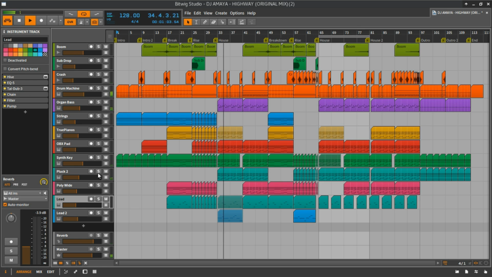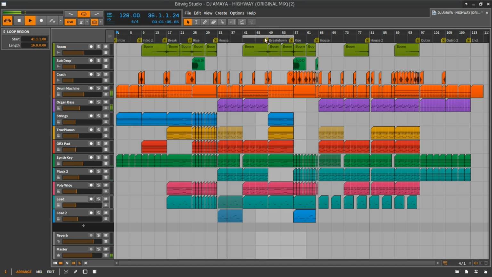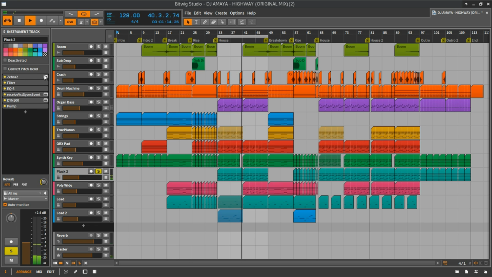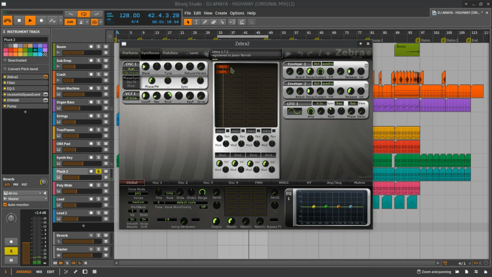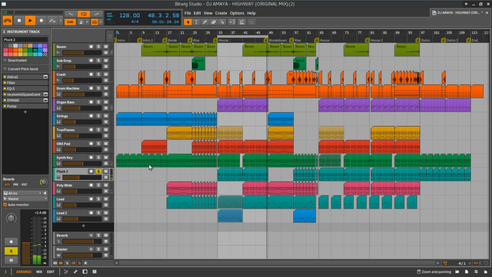So if we look on here, we'll loop that. So what we got going on here? We got this guy here. It's a very simple Zebra 2 setting, just one oscillator, unison, a little detuning, a little automation on the cutoff. It's not bad. Very stereo. That's using this guy here.